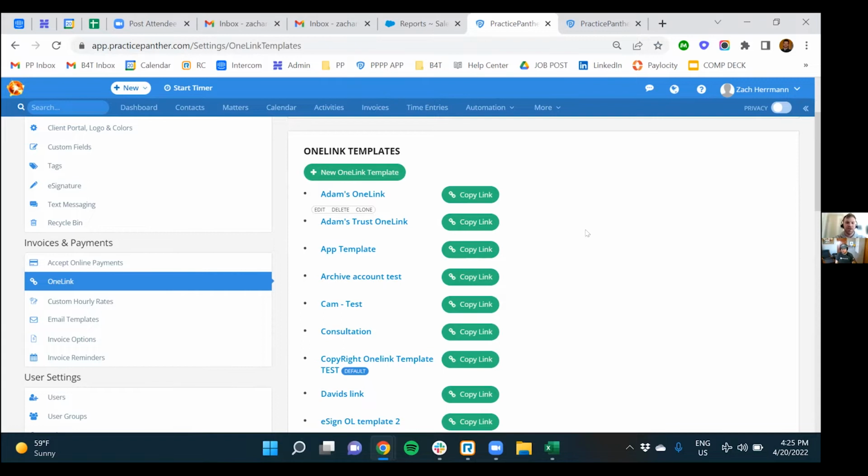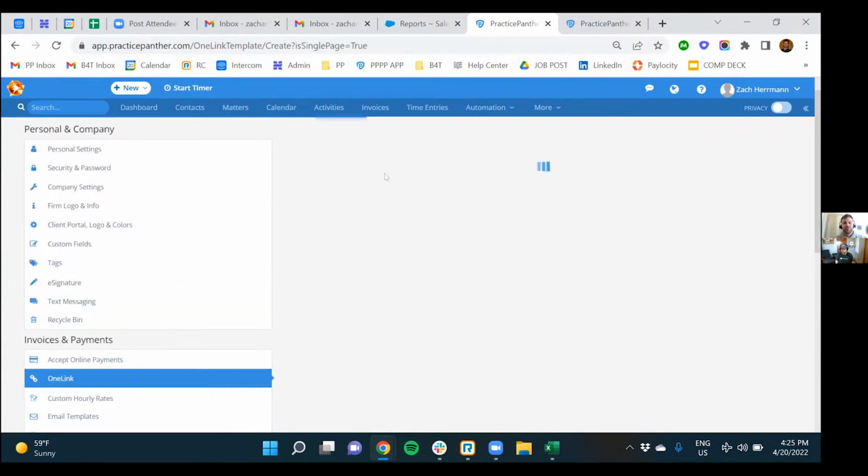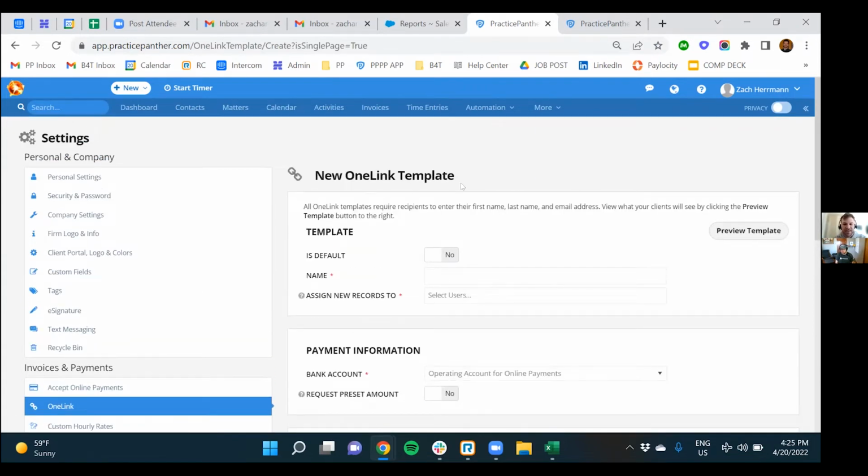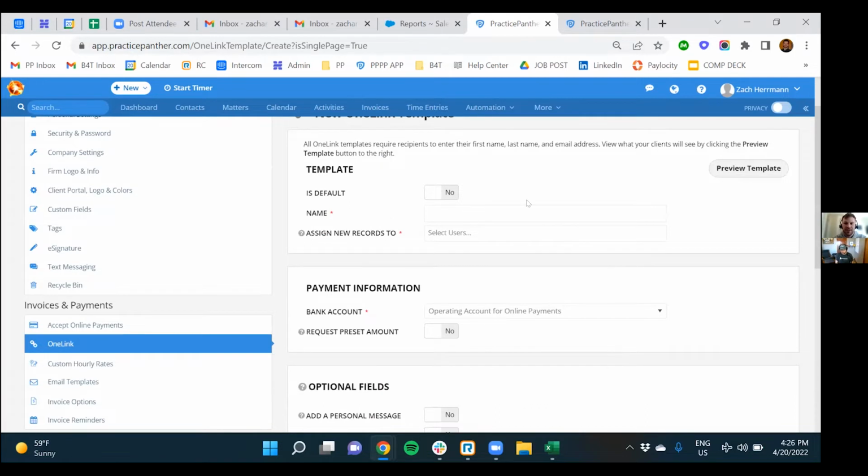These are just a couple examples of how firms have told me they're using the one link feature. What's awesome is you can easily create this template, and you see you have multiple templates within PracticePanther. You can easily create this template within your account and copy it and have it ready to go and sent out to your customers.